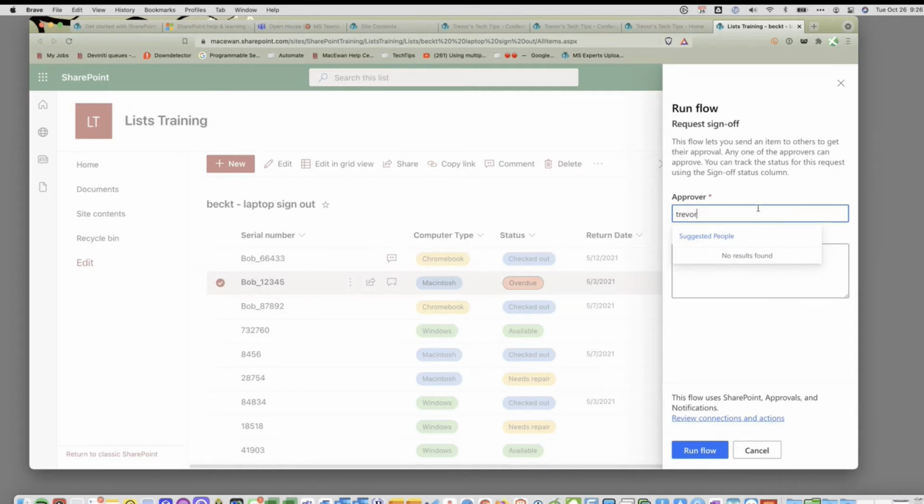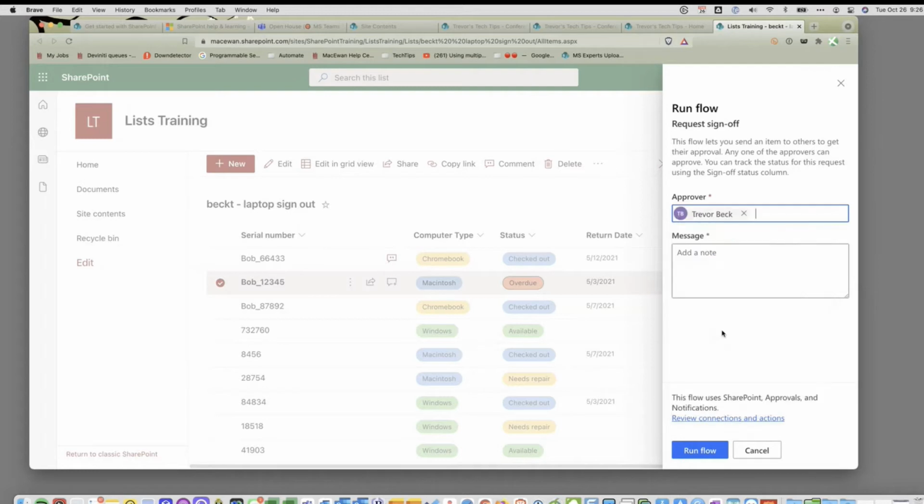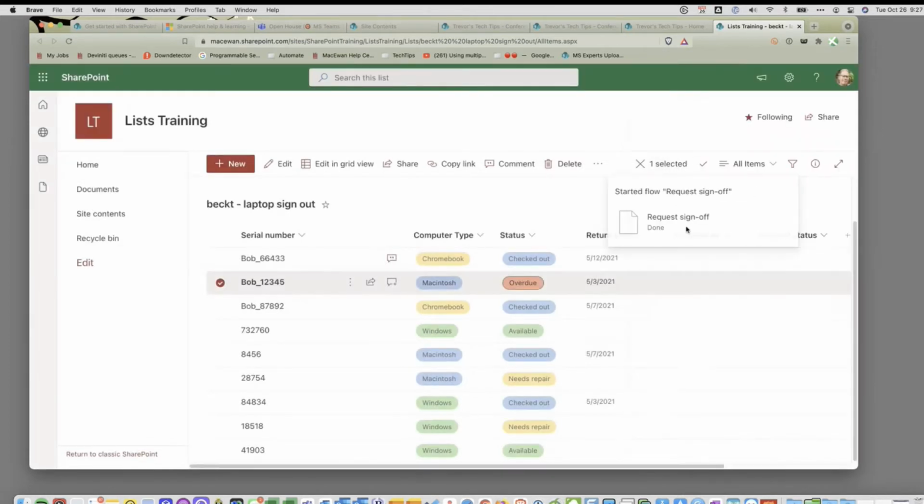So I'm just going to put myself in just because it's easier, and I don't have anyone else handy to help me out. So Trevor Beck. And, please approve so we can move forward. And we'll run this flow. Approvals starts off, and it's good. One of the things it will do is it'll create a folder here.